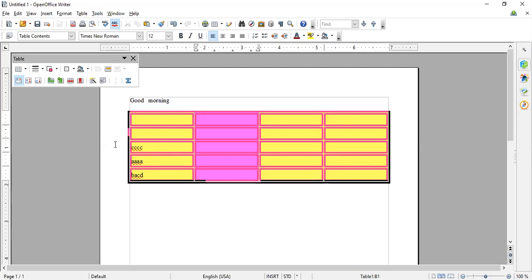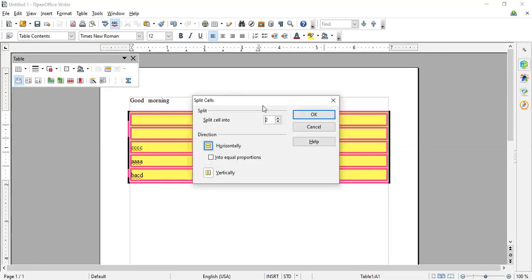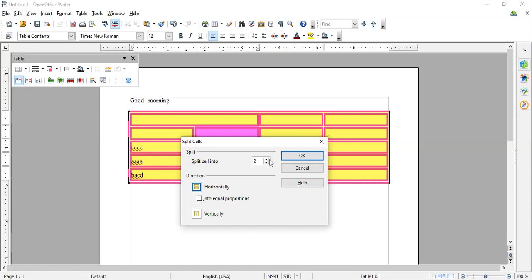Fine. So then is the merging and splitting. So select the two columns that you want to merge, click on this merge cell option. So this will combine these two cells into one. And if you want to divide these two into multiple cells, click on the split cell option. It will ask you how many cells you want to split up this particular cell.